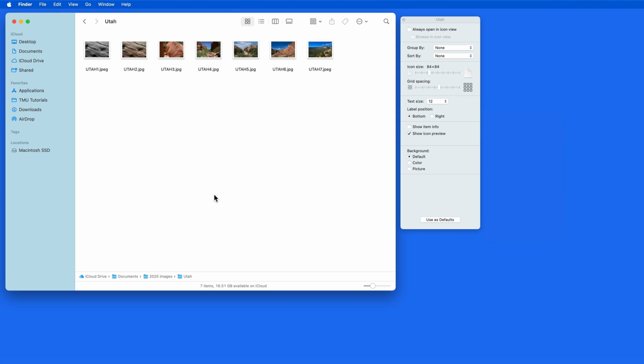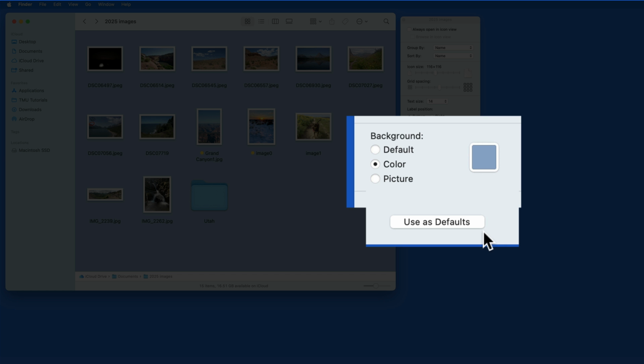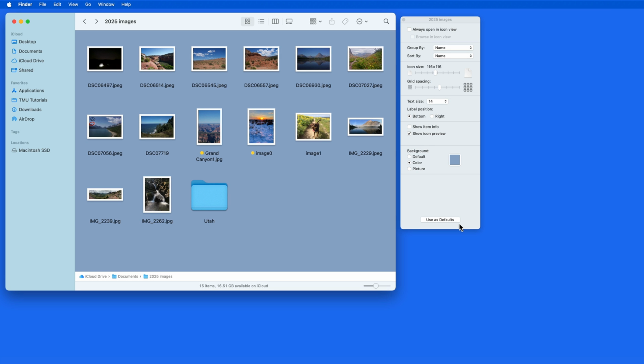Jump into another folder, and that background color is not applied. Unless, of course, we click the Use as Defaults button in View Options. It can be really useful to distinguish certain folders with a specific background color.